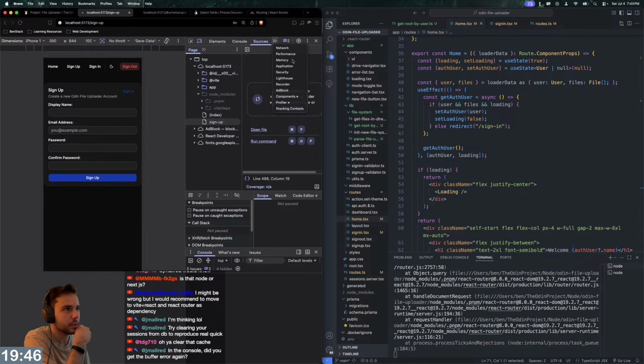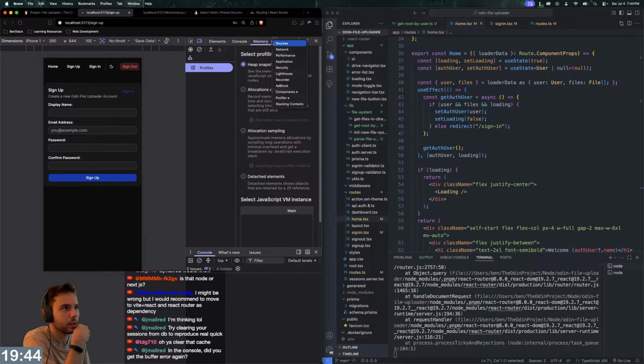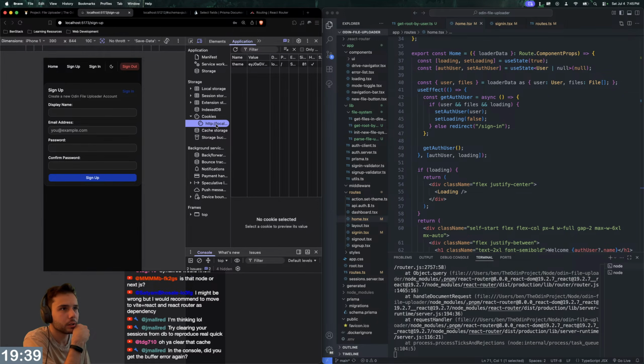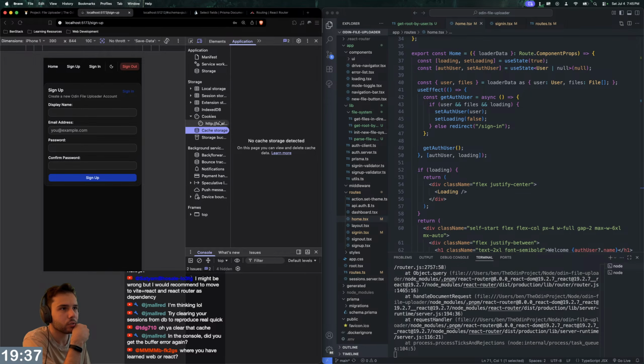Where would the cache be? Is that just memory? I guess so. Or no, not memory. Application. No, cache storage.